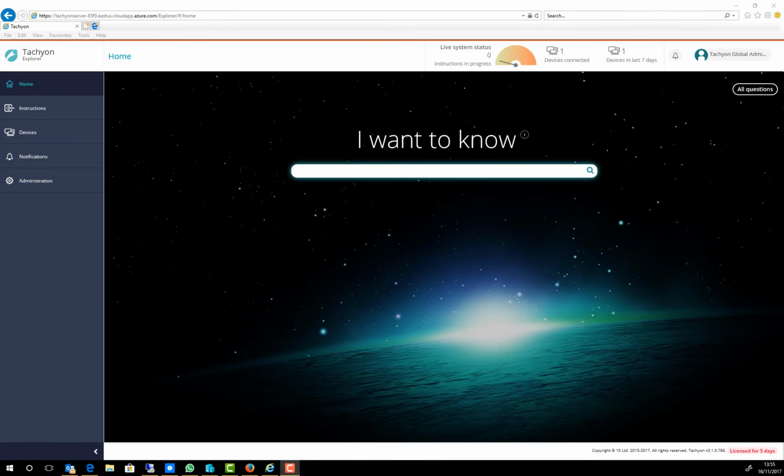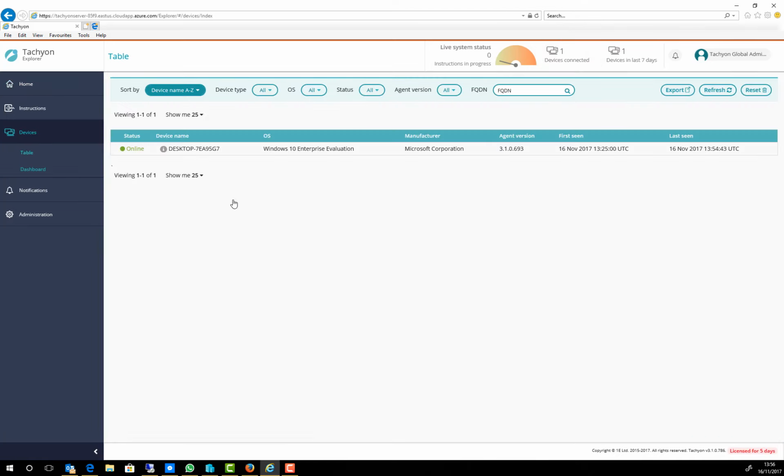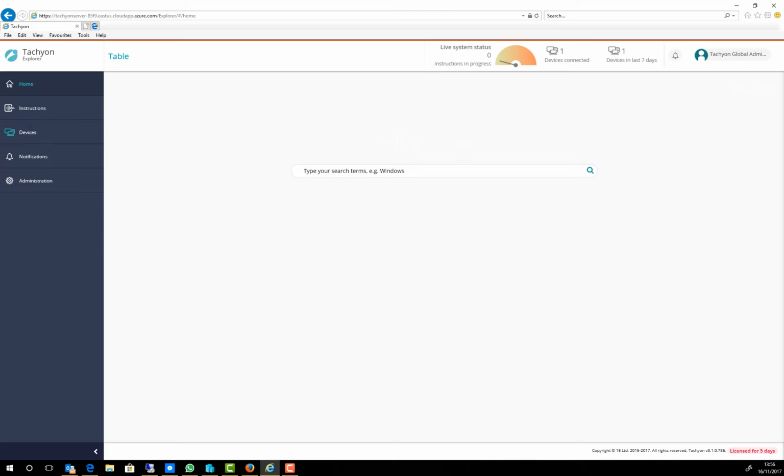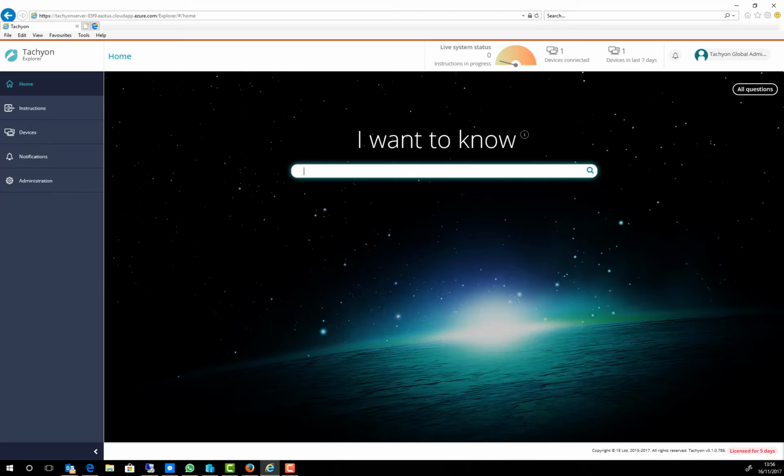And you'll now see that indeed in the Tachyon homepage we have one device connected. If we look under devices in the table, you can see that that's the same desktop device, Windows 10 Enterprise Evaluation. And we're ready to prove that the Tachyon installation is working by running some verification tests.